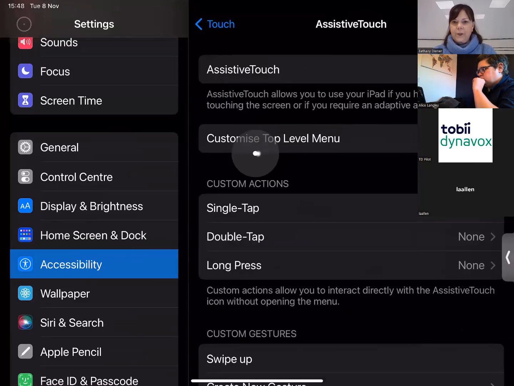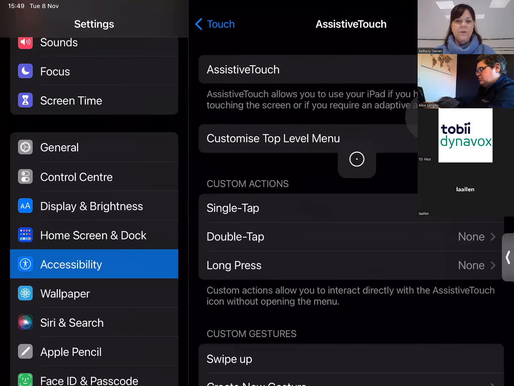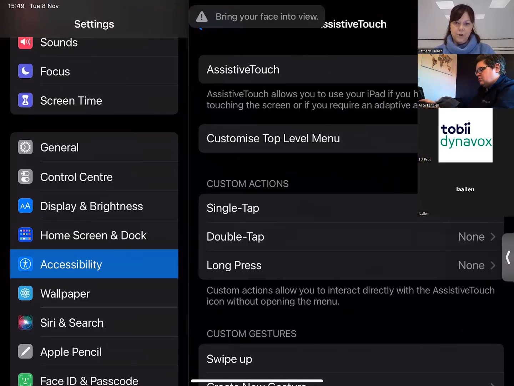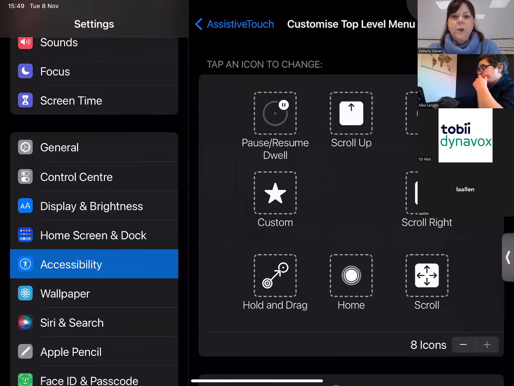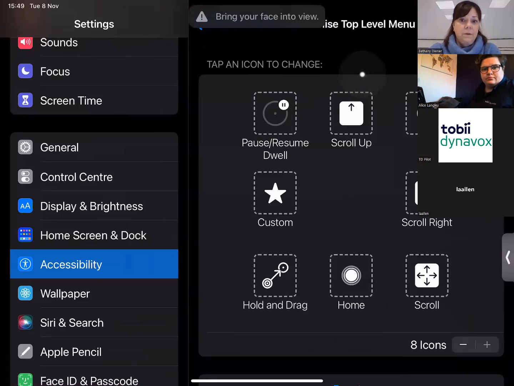This top level menu that you're seeing of the assistive touch can be customized. So Alice, if you can go into customize assistive touch menu. One of the things that you may want to do for a younger user is get rid of a bunch of things that are on here. You may only want to have on here pause. You may only want to have on here home and pause. And those are the kinds of things that you can build over time.